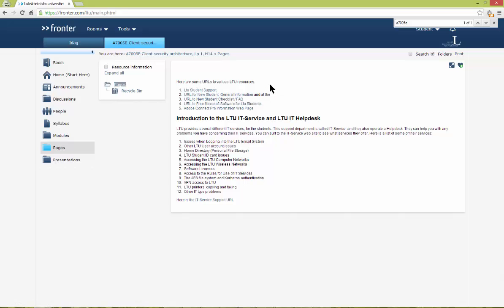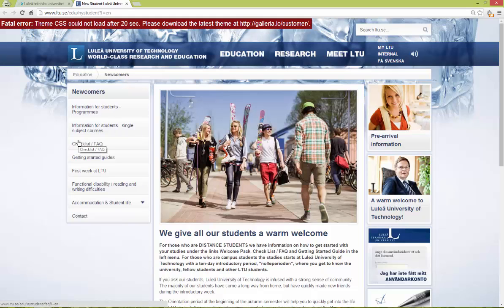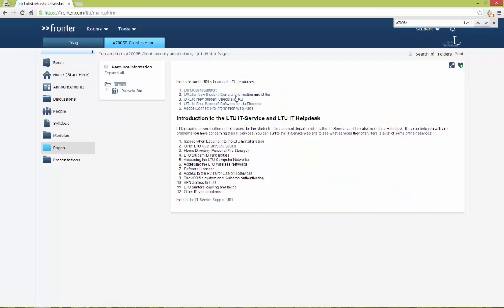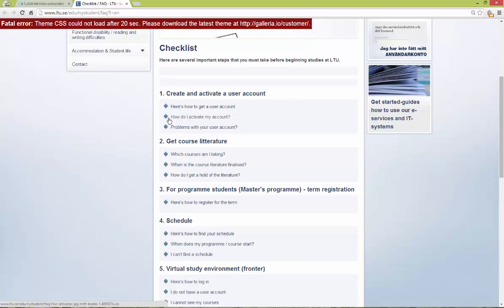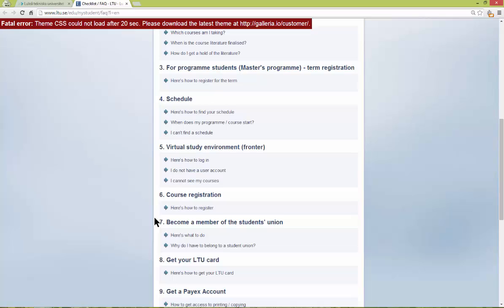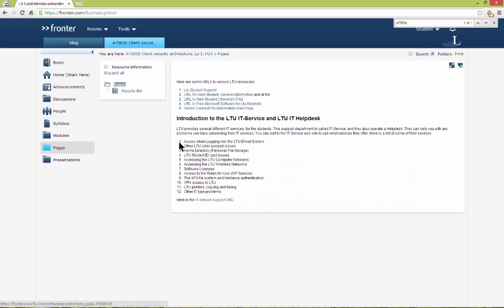Then here we have a URL for new student general information. It's really good. So if we go to that URL, we've got all kinds of information for newcomers. These answer so many questions you're going to have if you're new. The student checklist, they have this checklist of things to do. How do you get an account? How do you activate your account? What if you have problems? Etc., etc., etc. Lots of great information because we get thousands of questions, and a lot of them are the same. So they've documented all the solutions. Really good.